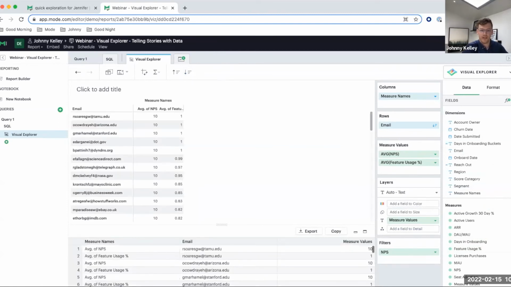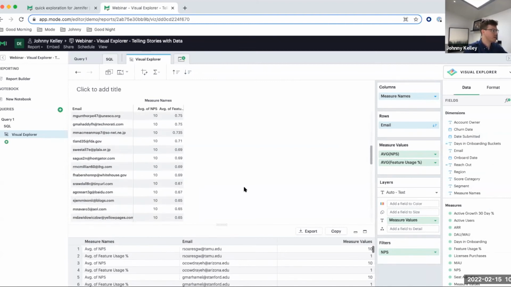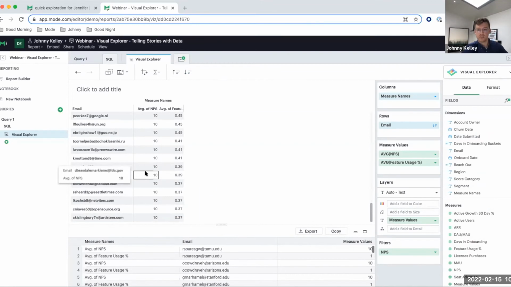Okay, it looks all right, but this isn't really going to show Jennifer what to do. Sure, with just a few clicks, I've got this table with my champions. These are the people who are using it a lot and have a high NPS score. But what about these folks who might not be using the tool very much and they have a really high NPS score? They really like the tool, but maybe they don't know quite how to use it.